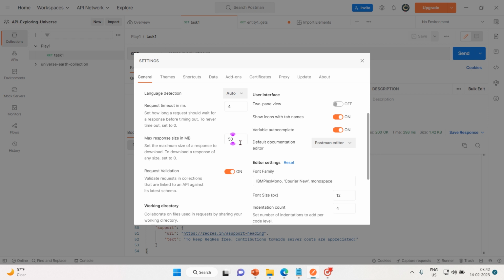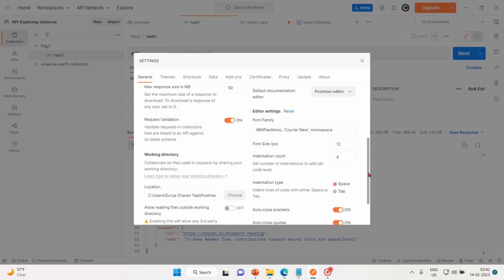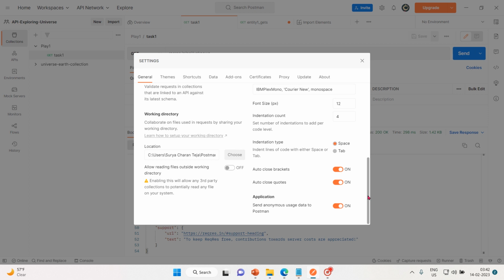So then the next option that we have here is request validation. Just turn this off to prevent Postman from attempting to validate requests in collections linked to an API schema. Then we have the working directory here. You scroll down and you'll find the working directory.